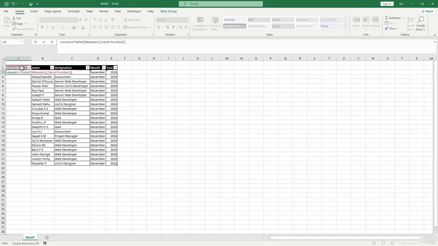Now you can see it gives me this. But what I'm going to do is use it from the 2, and let me just use it on the enter. Now it gives me the serial number. But what I'm going to do is lock it, use the dollar sign, and hit OK.